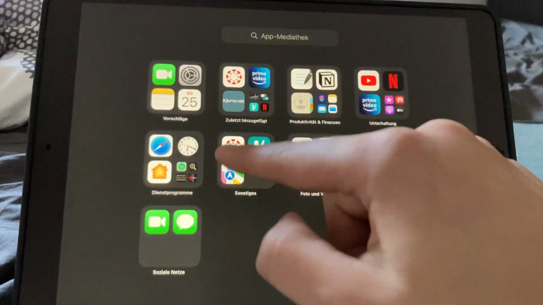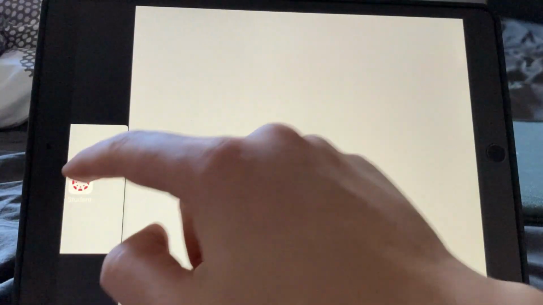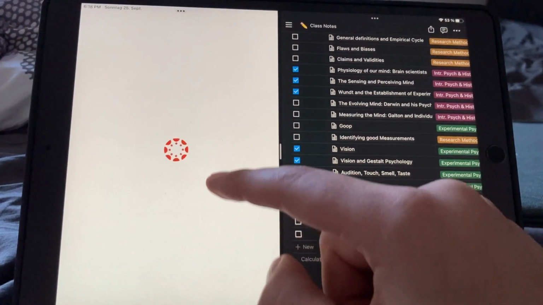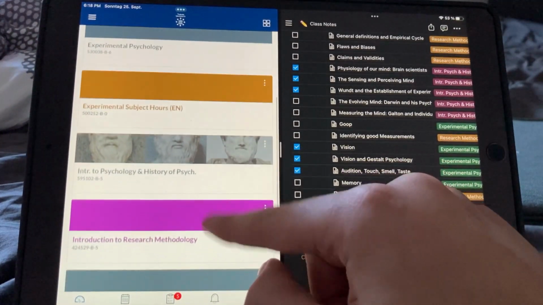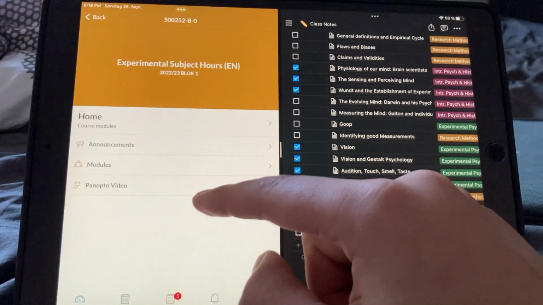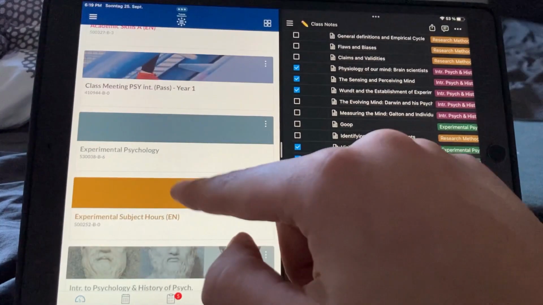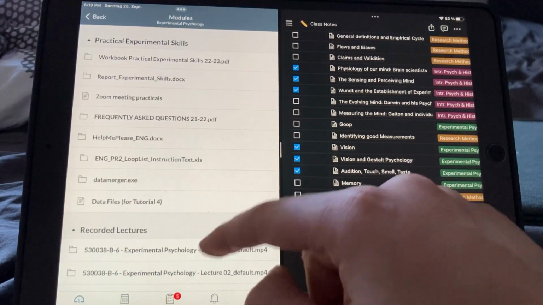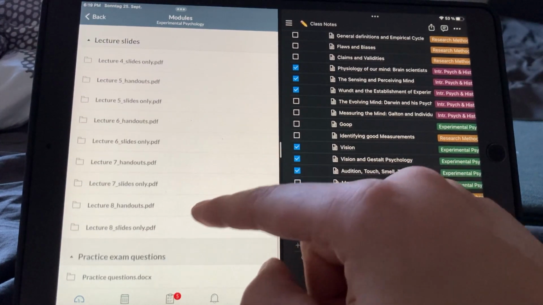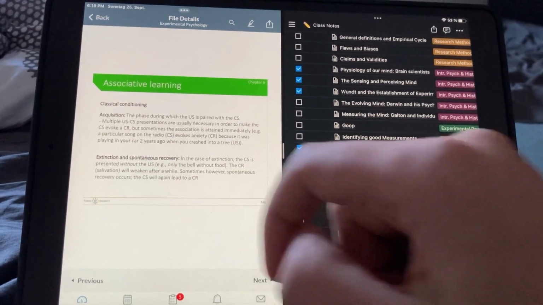We just open our service for that, where we can get our slides from. In Tilburg University we use Canvas, and I also saw that for other universities. So we have experimental psychology. Then we go to modules and scroll down to our slides, lecture 8, slides only, there we go.